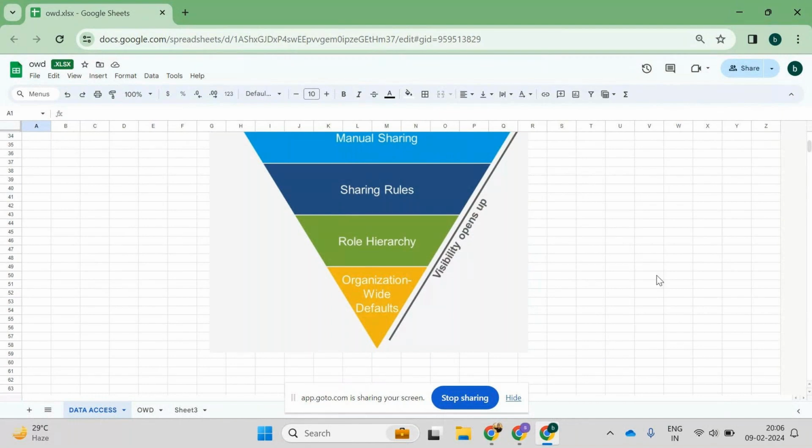First is OWD, organization wide default. There are four different types of OWD, and based upon that, it will open up the record access. First it will open the access for every user in the organization, but the user still needs access at the profile level to access the records. The first level of opening up access for the records is OWD.